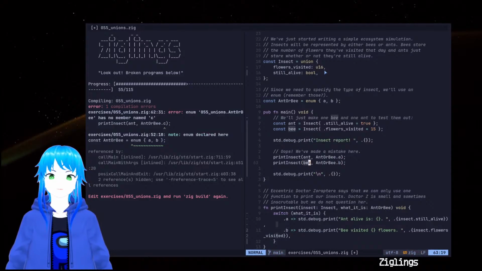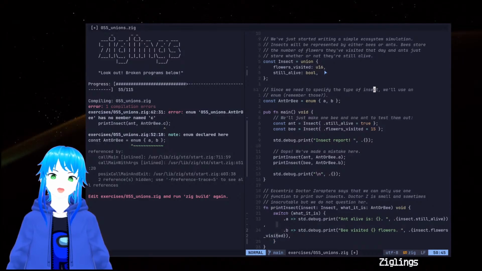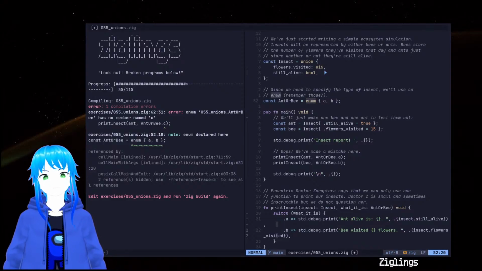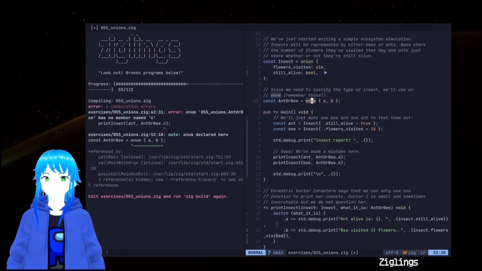And what if this is correct? Why is it correct? This is an insect instance. Insect is a union. It's either A or B. Okay, so A or B is kind of different. It's an enum.